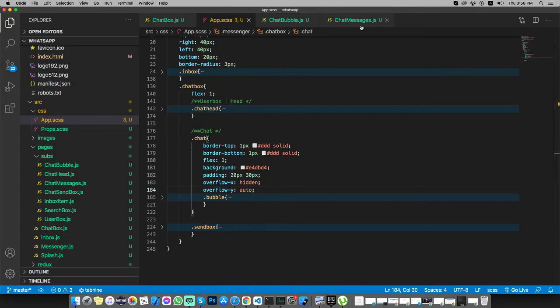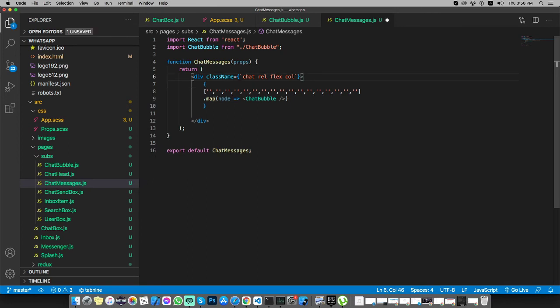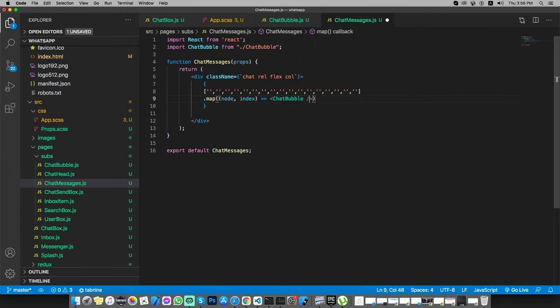Let's go inside the chat messages. Now we need to add an index. For now, let's add node index, and we will add direction, or maybe let's use a direction prop for now. We will change it later because we are checking for the user ID.